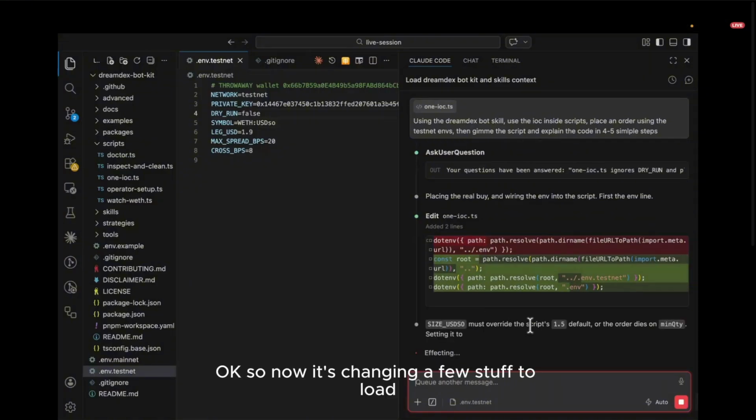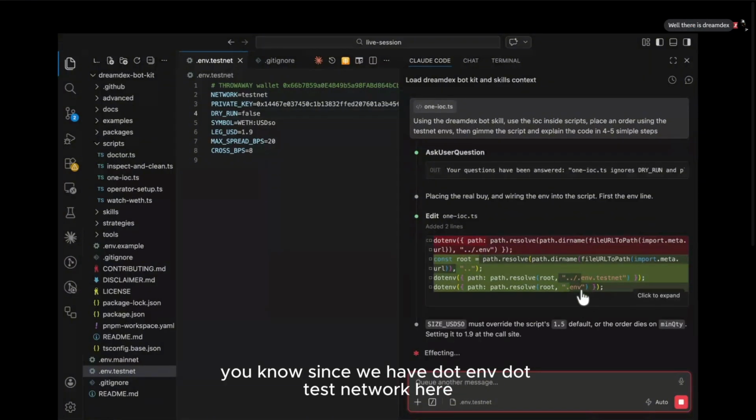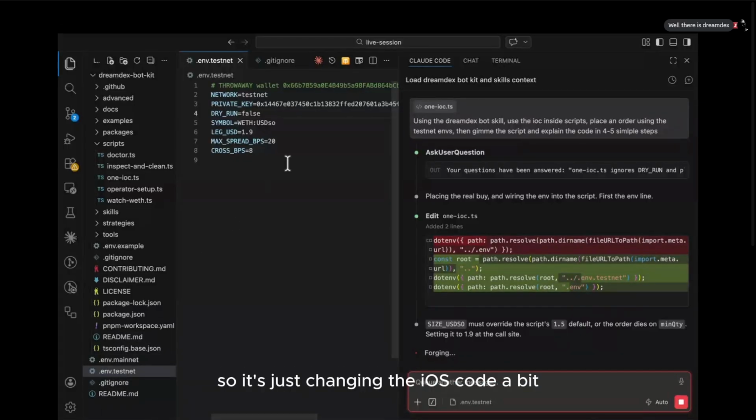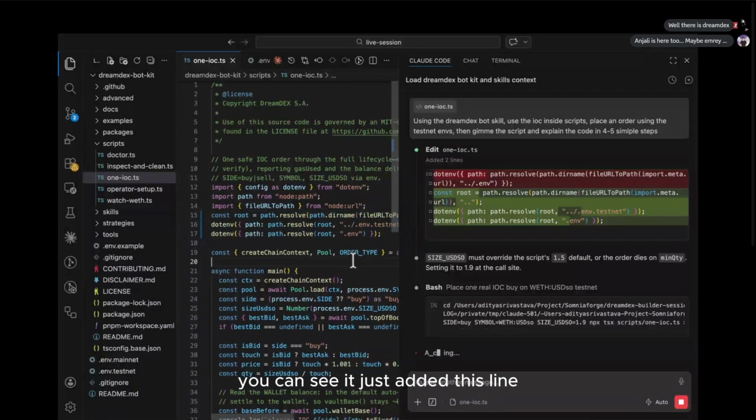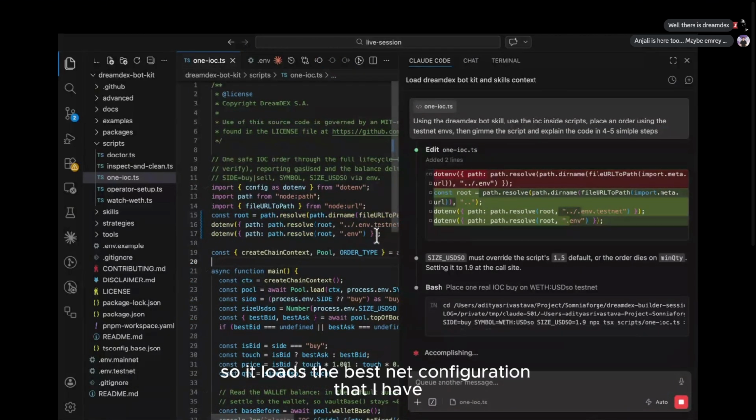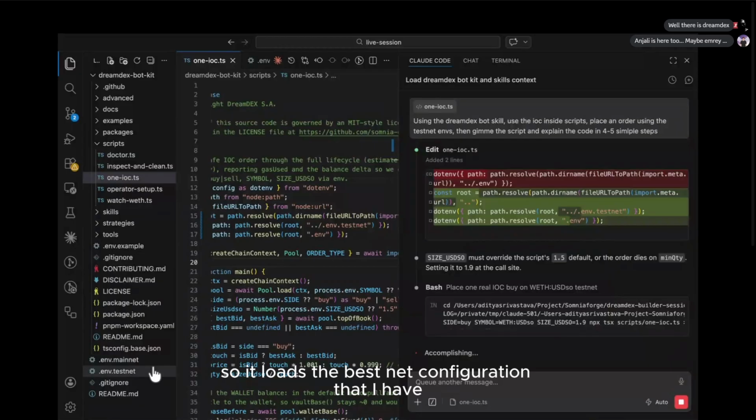Okay, so now it's changing a few things to load, since we have the .env.testnet file here. It's changing the IOC code a bit so it can load that .env. You can see it just added this line, so it loads the testnet configuration that I have.